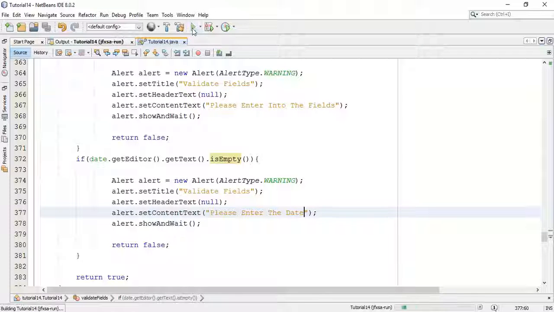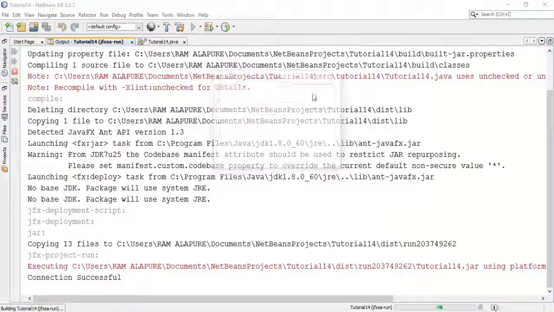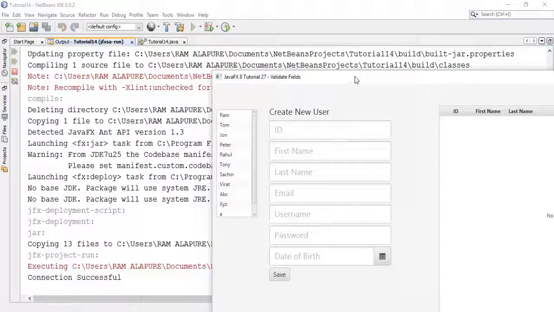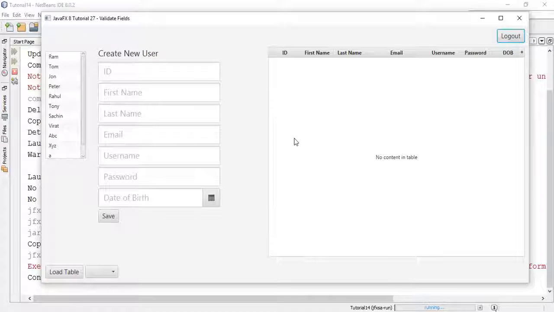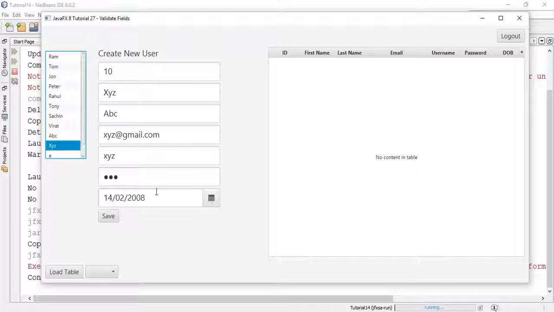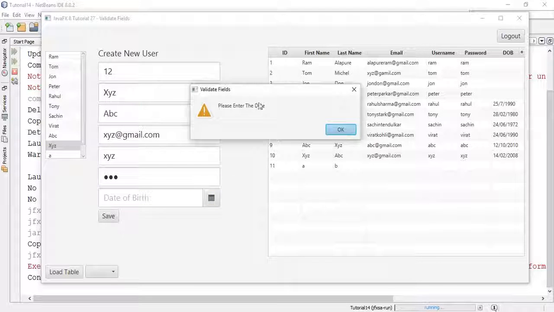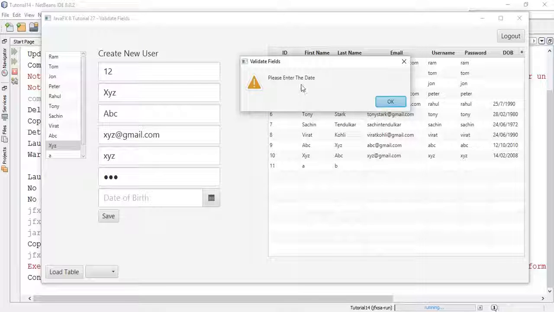So run this. User and password ram. I'm going to say XYZ using this. Say this is the 12, and I'm going to make the date of birth field empty. Now we are going to check whether this will show the validation for the date or not. So now click on save. So this is showing the message please enter the date.